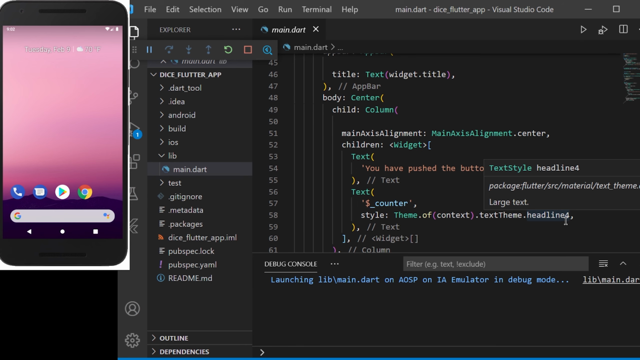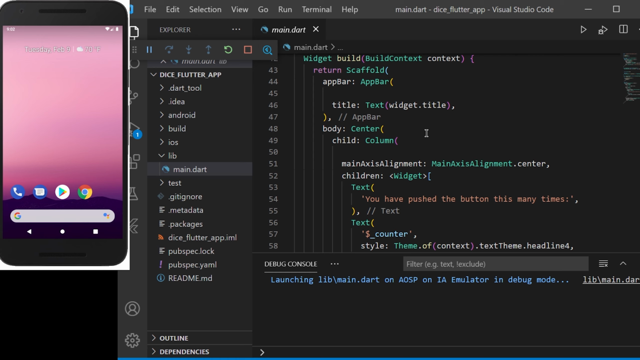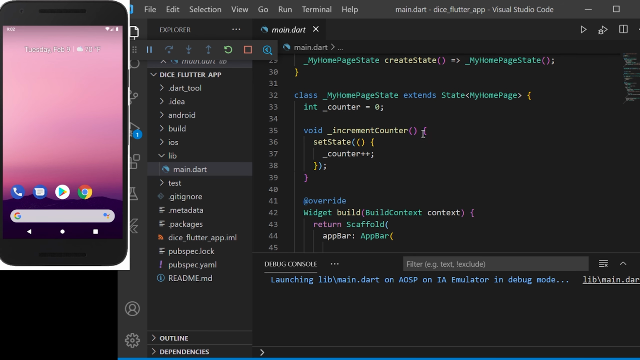So this video will be basically divided into two parts. The first part will consist of making the UI for the Dice app, and in the second part we'll be coding the backend for the Dice app. So we'll be adding a function which will be called when we are clicking on a particular button. So let's move towards the first part.